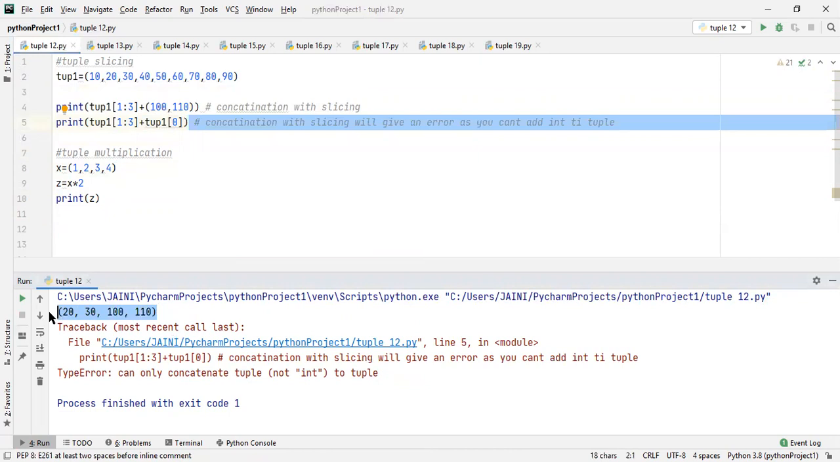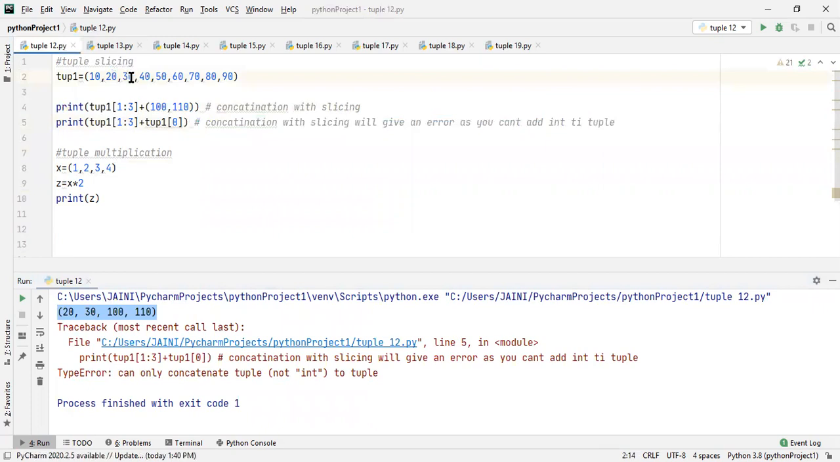The first statement we have been able to print. 1, 2, 3 was 20 and 30. 0, 1, 2, 3. So 2 and 3 have been printed. Sorry, 1 and 2 have been printed, and then 100 and 110. So it looks like one tuple over here, but we could not print the second one. Okay.